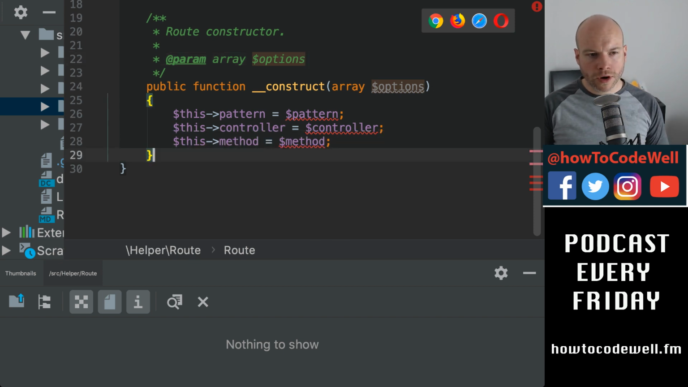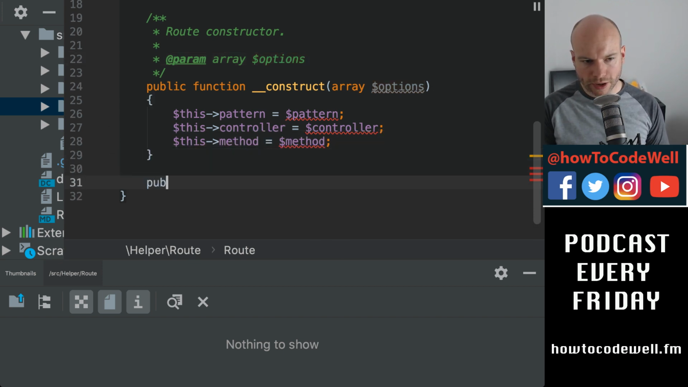Okay, so what I'm going to do is I'm going to have a public, I'm just wondering when I should introduce the old interfaces. Public function handle.